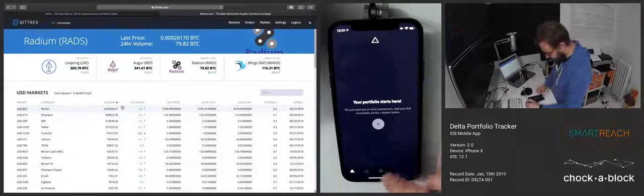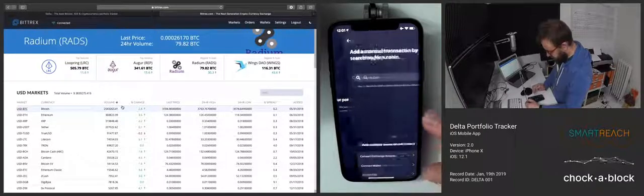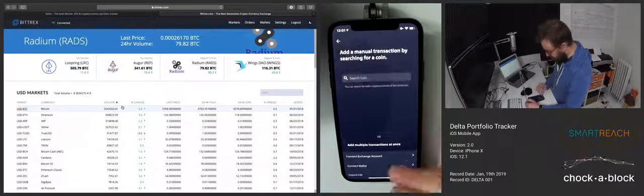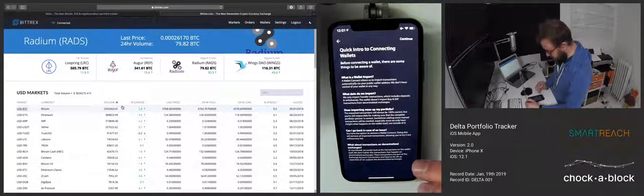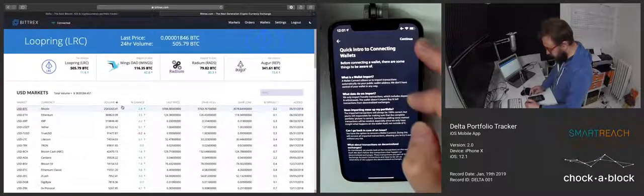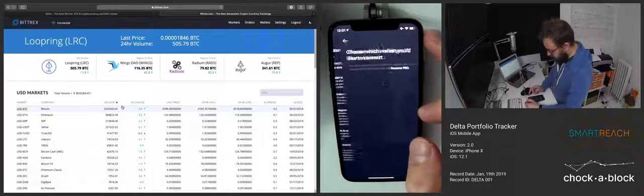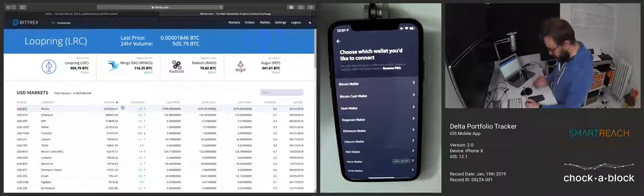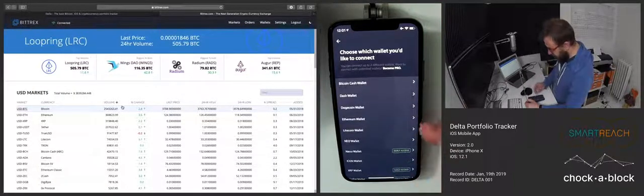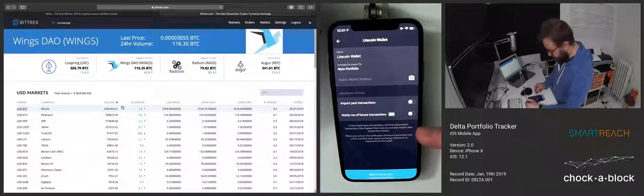Okay. So let's try something else. You can connect a wallet. So here's another thing that I was having issues with yesterday, is trying to connect a wallet. You go through and hit continue. You can choose what wallet you want to connect. And let's say I want to connect a Litecoin wallet. Click on Litecoin, and you get here.